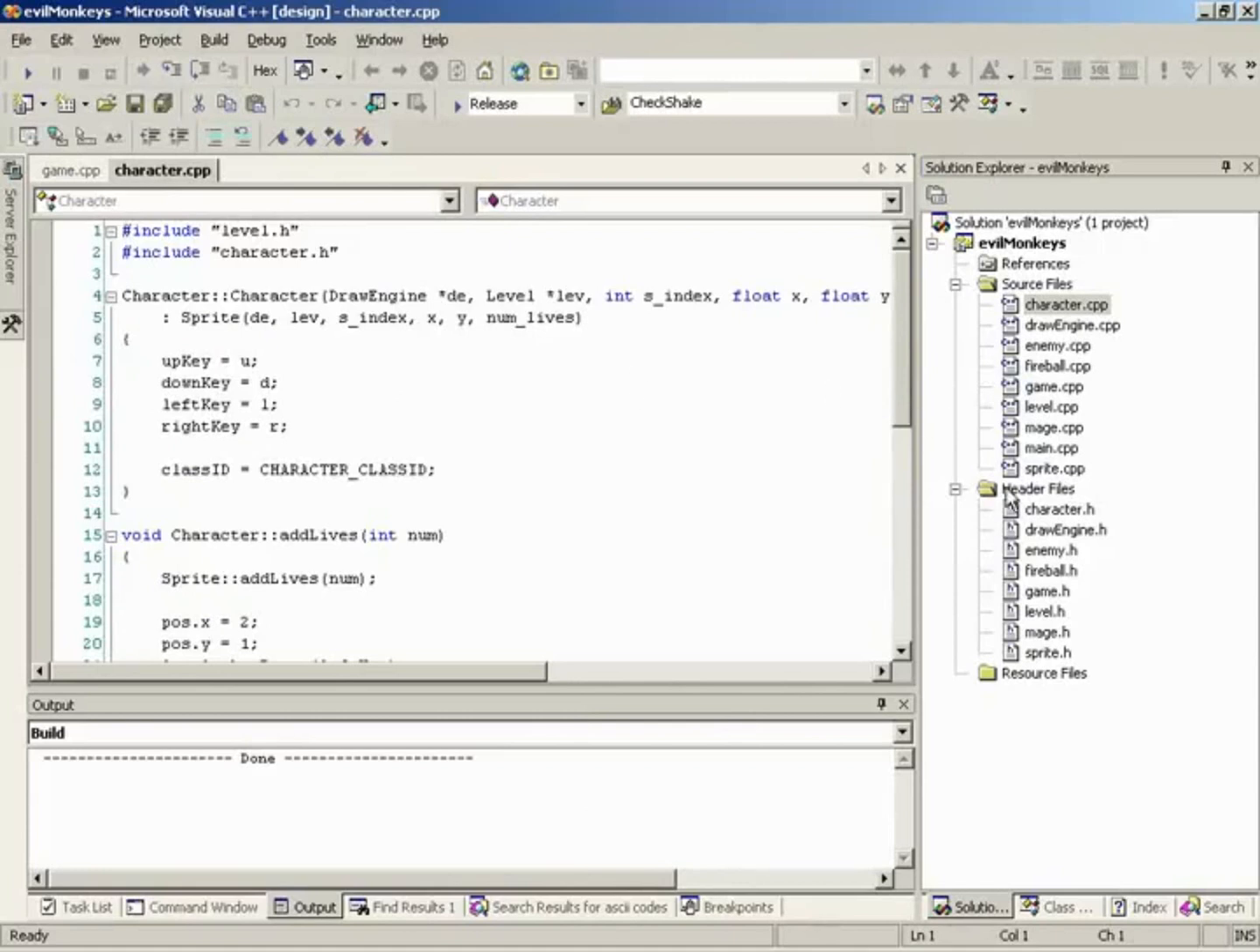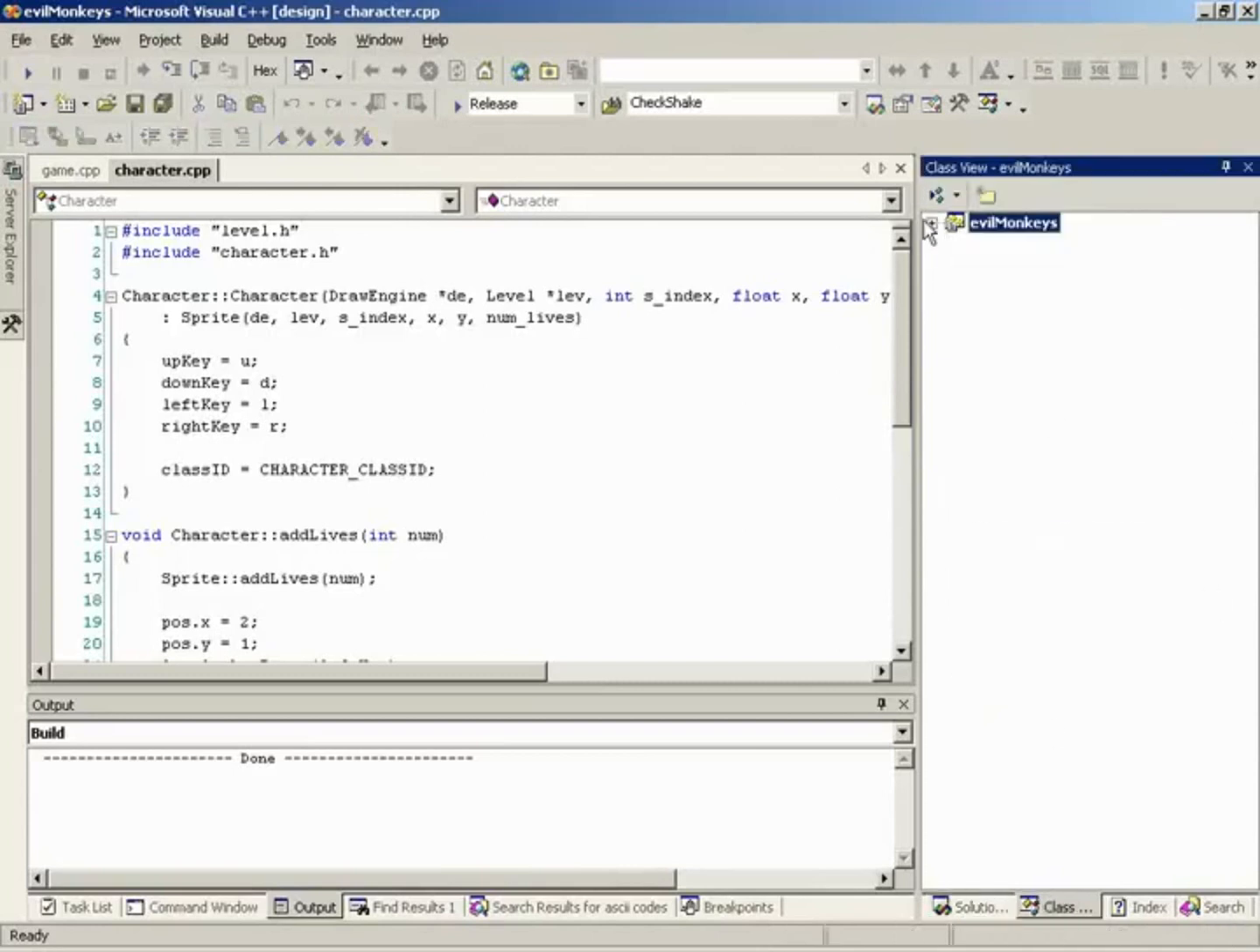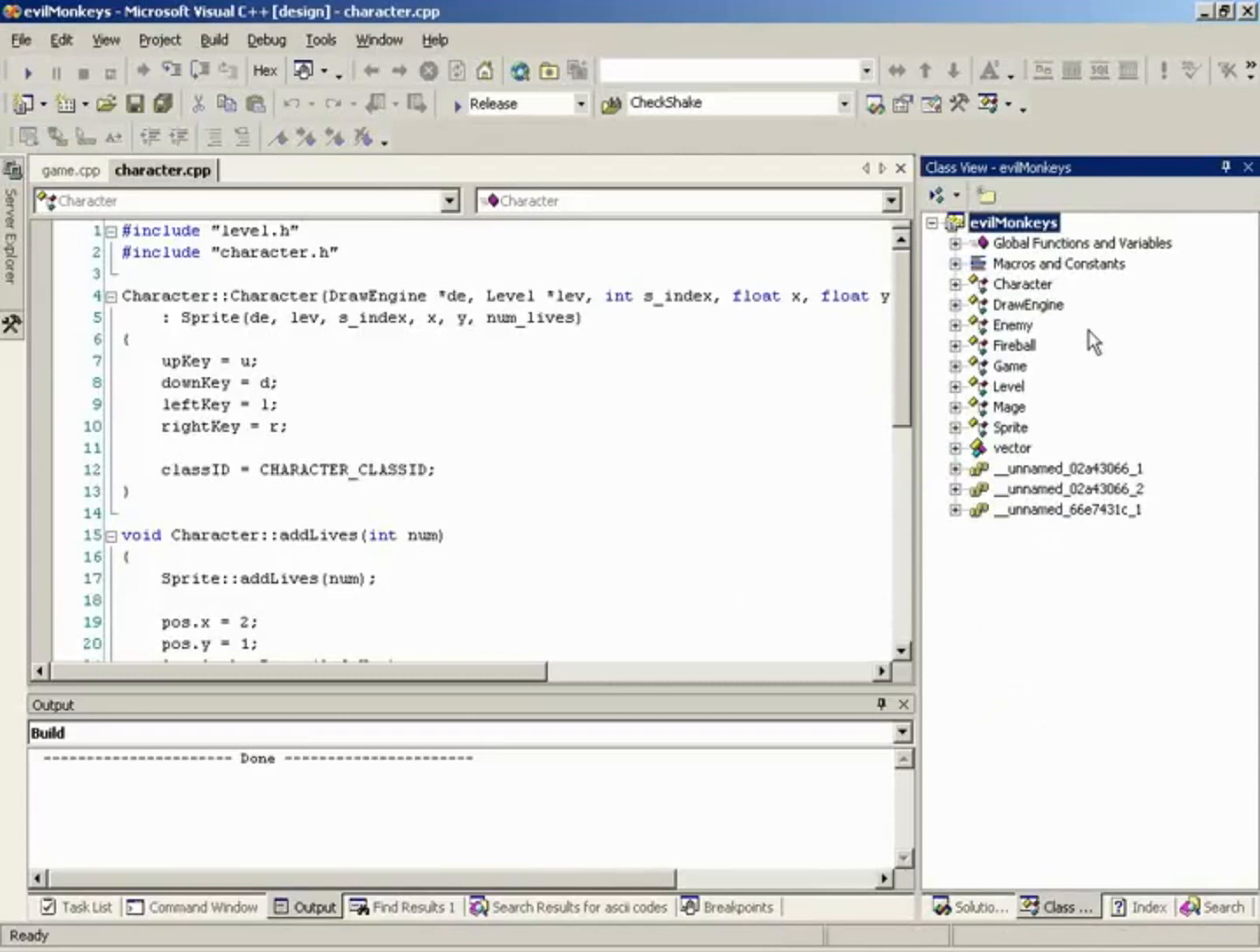And this game is relatively simple. When you start dealing with really complex games, project management becomes very important because it can save you a significant amount of time. You can look at it either this way, just by the files, or you can switch over to the class view here, and you'll notice that we have our character class, draw engine class, and so on.